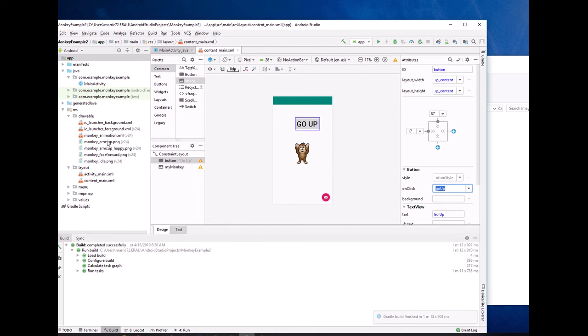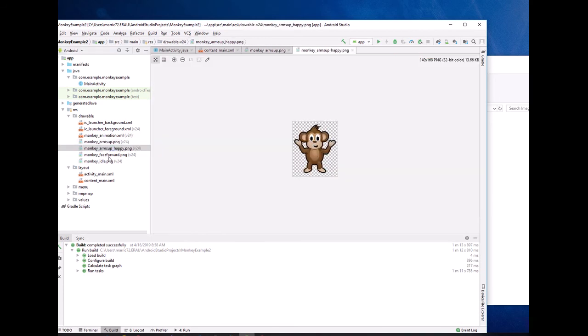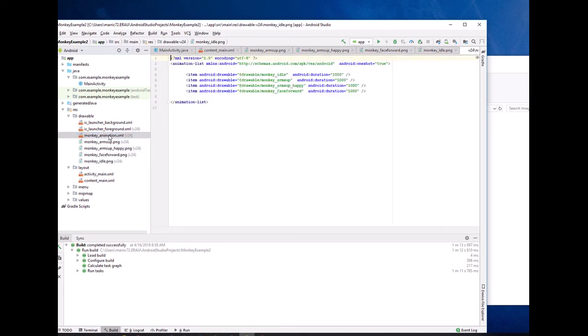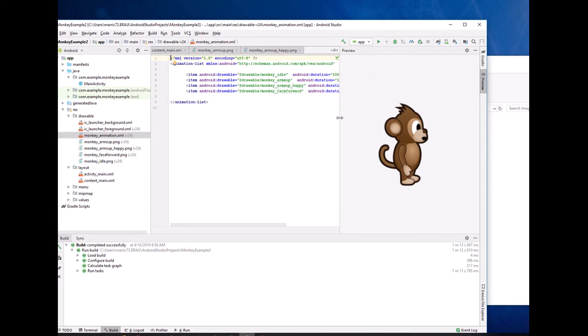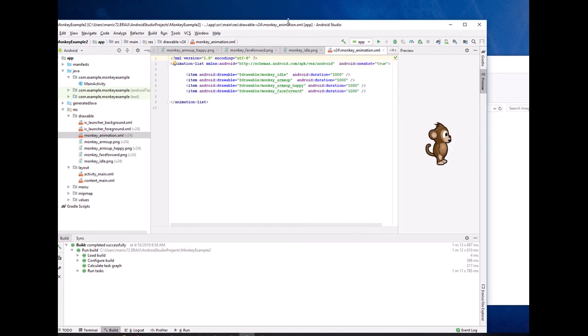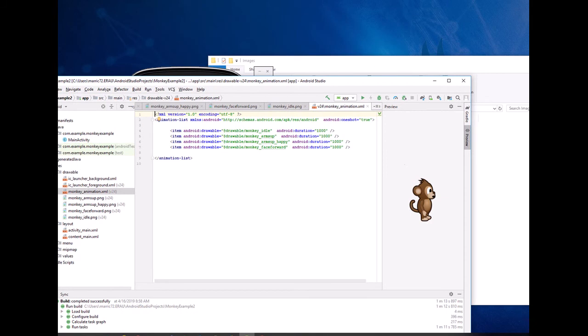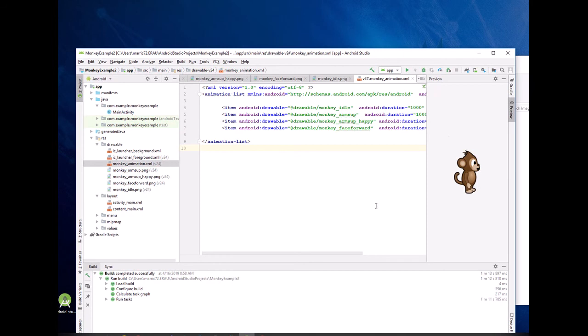So I had dragged in a bunch of images, one with the monkey with his arms up, the happy monkey, facing forward monkey, the idle monkey, and I also dragged in a monkey animation. And we will take a look at this. So what does this have in it? It has some XML. Hopefully it's easy for you guys to see. I could zoom in. Okay, zoomed in a little bit. So this XML, extensible markup language, has a list of the different graphics in our animation.